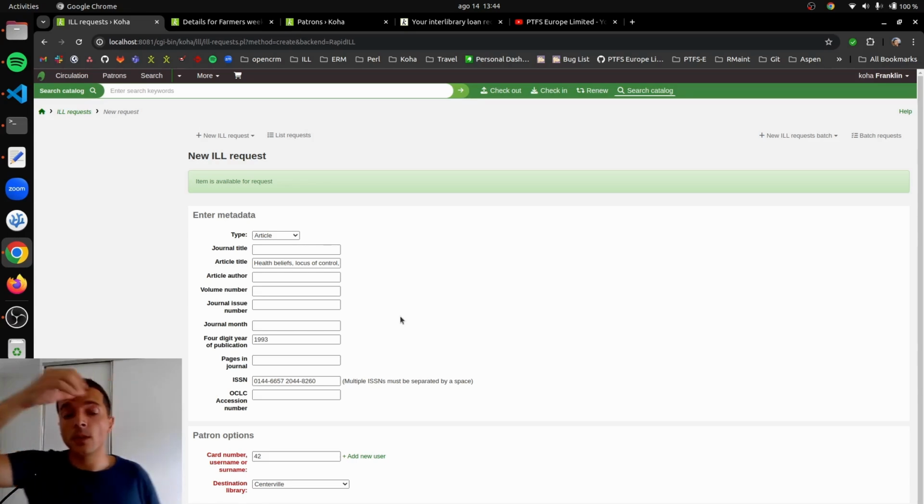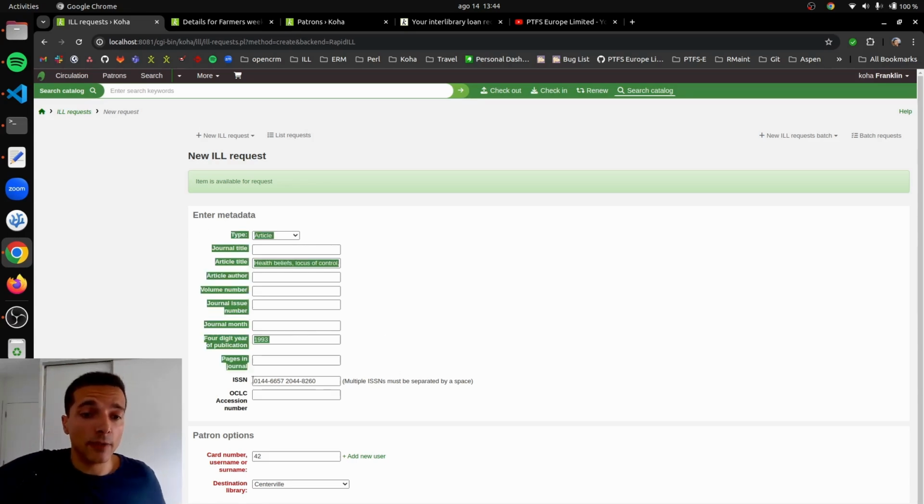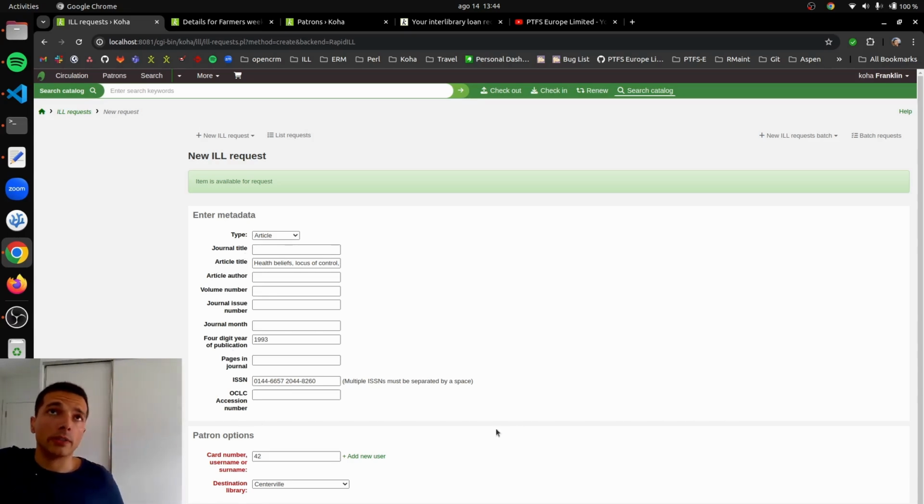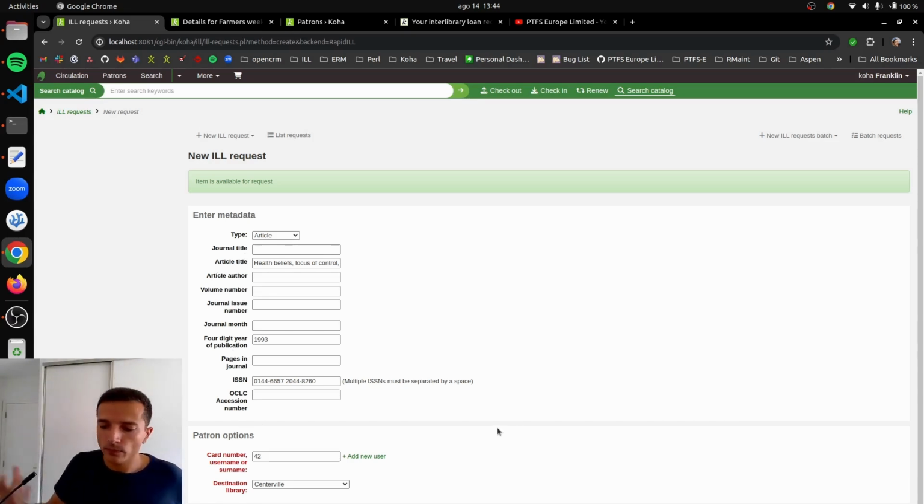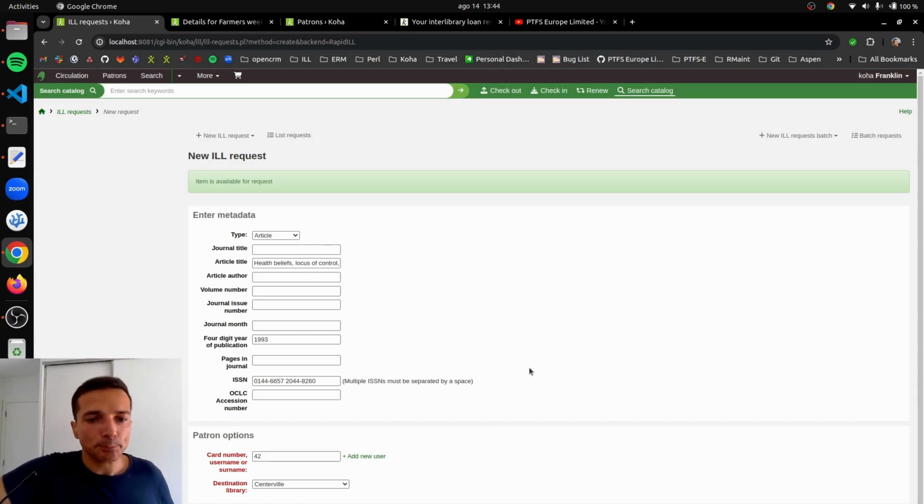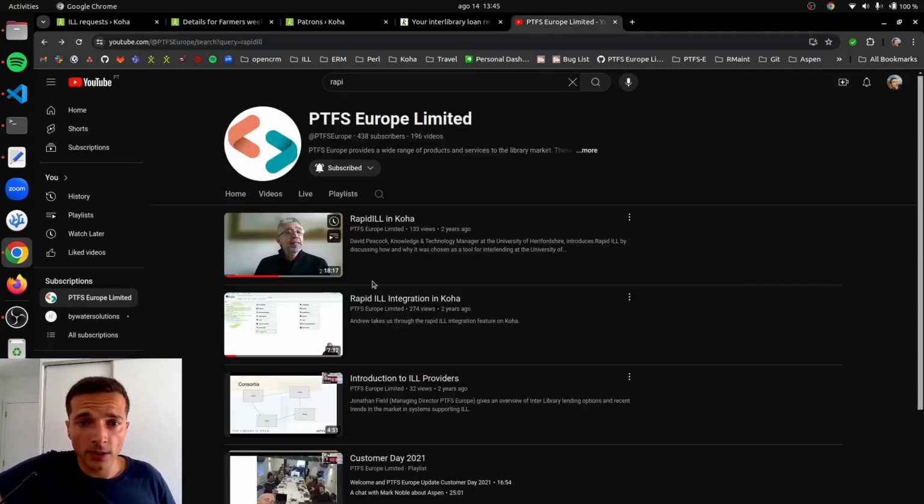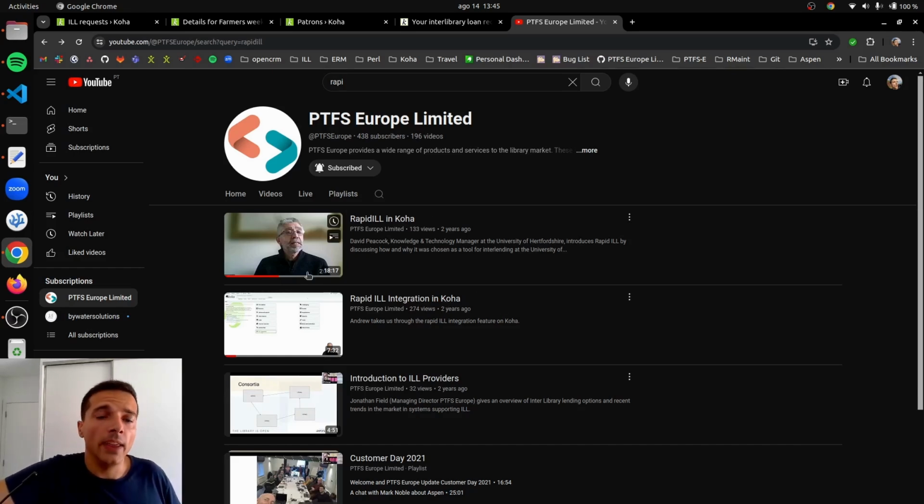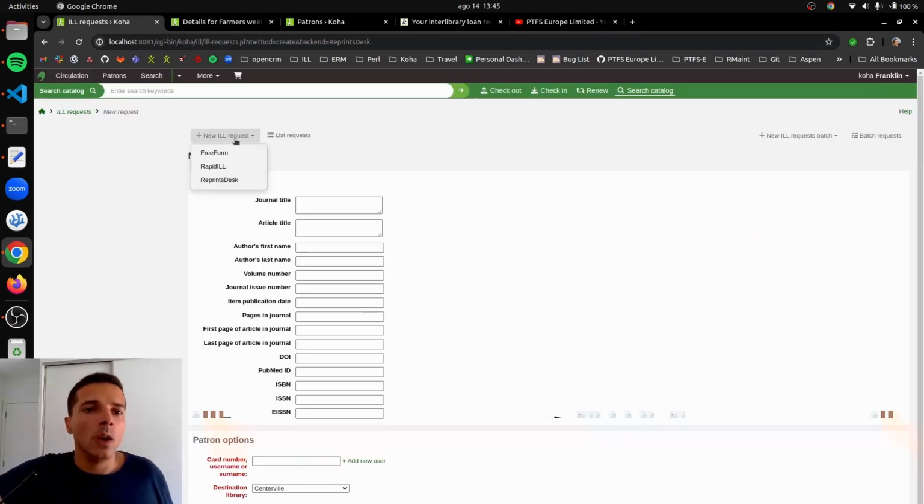The RapidILL specific workflow. What you can also see is that this form is a bit different from the one from freeform, right? Because this has RapidILL specific fields that it requires, whereas freeform is a bit more tailored for the general use cases. If you want to take a deeper dive into RapidILL, we actually have a couple of videos here on our channel, RapidILL in Koha and RapidILL integration in Koha. These videos are 2 years old, but they are quite relevant still, and they go into much more detail on RapidILL specifically. The same happens for Reprints Task.